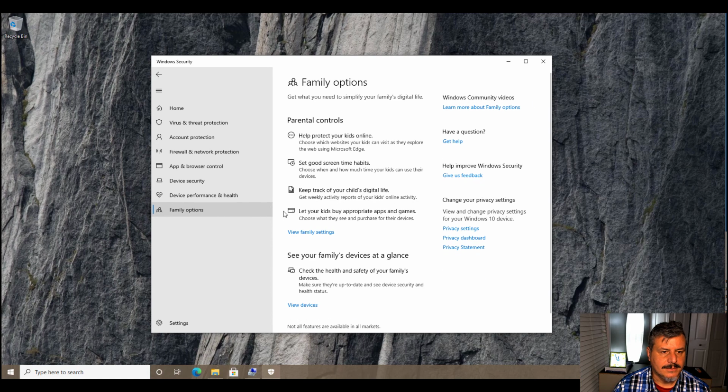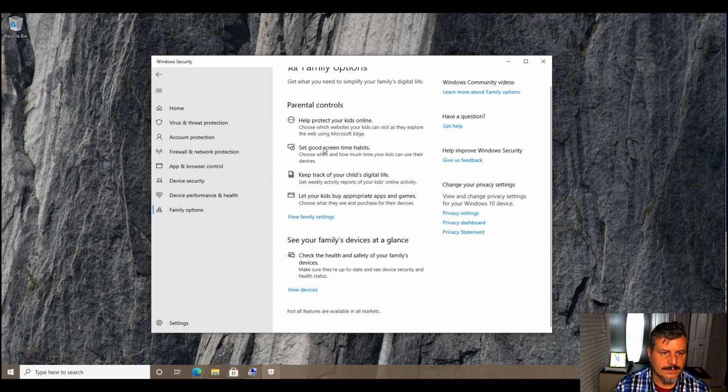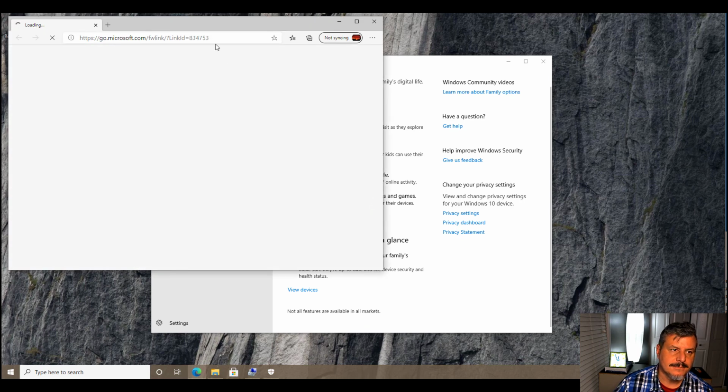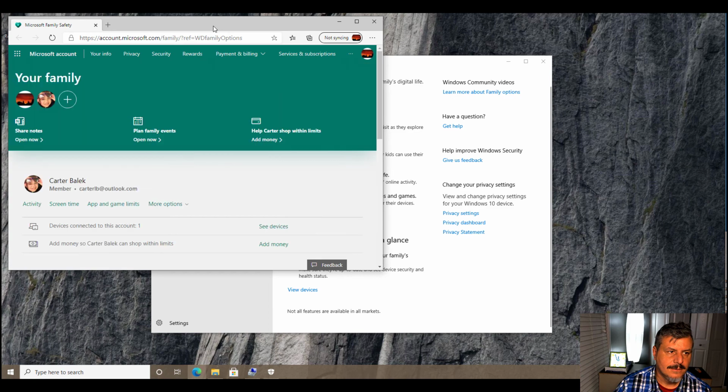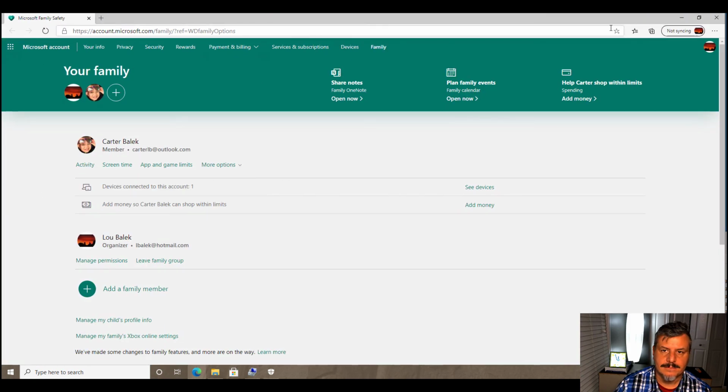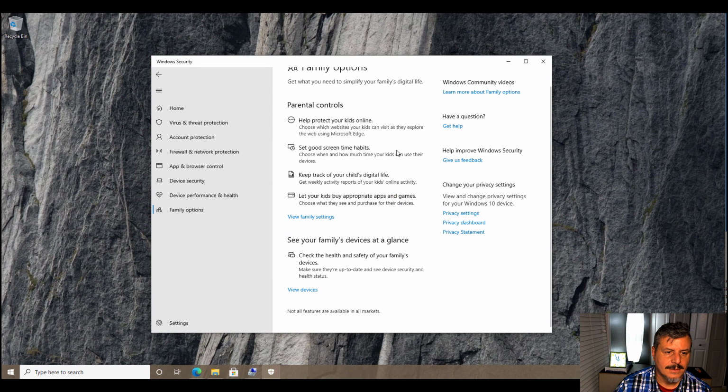And then we have some family options. If we were set up in a family environment, we can also choose some of these. Let's take a look at some of these settings here. That just takes us to Microsoft. It allows us to go into Microsoft's web portal and make some more changes there.